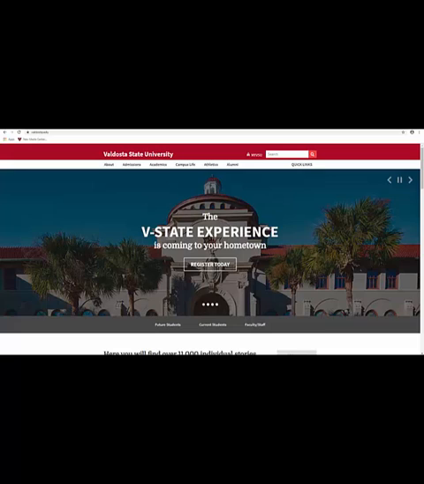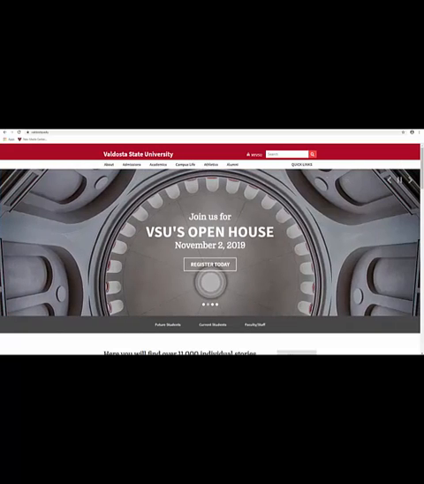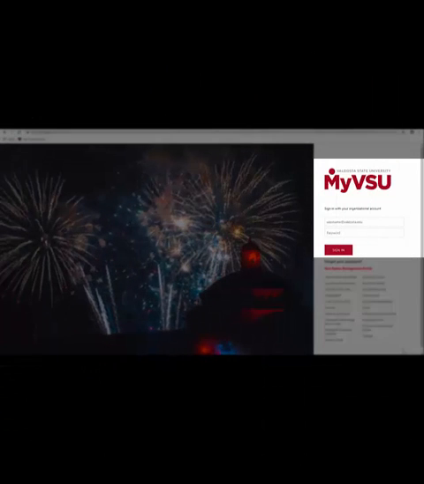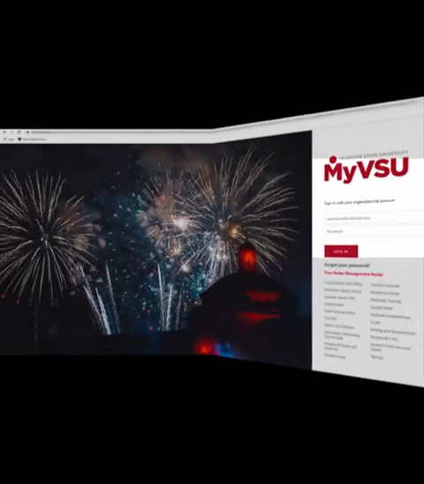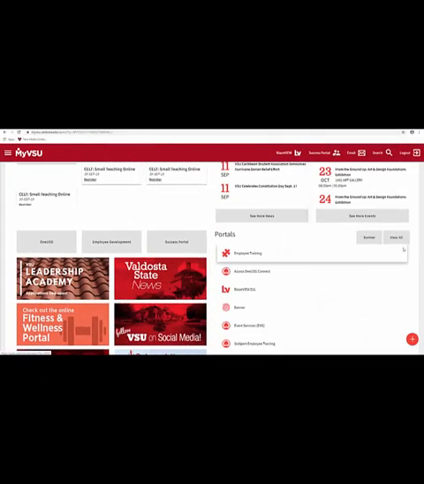From the main page at www.valdosta.edu, select the My VSU link in the upper right-hand corner. Enter your single sign-on credentials and then click Sign In. Next, you will see the My VSU main page.